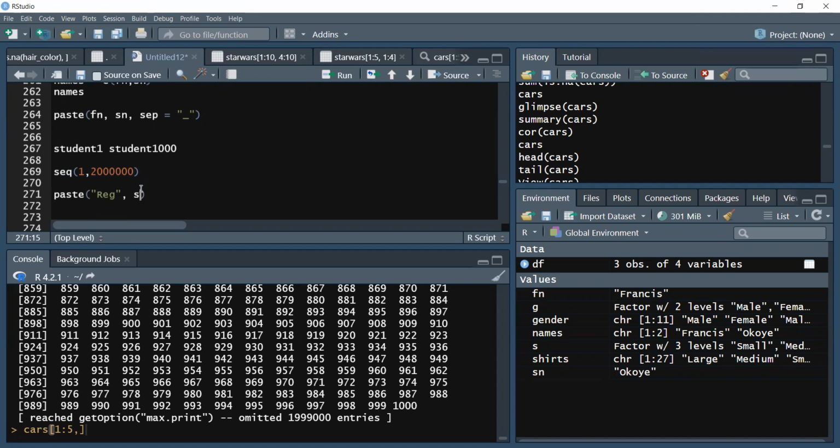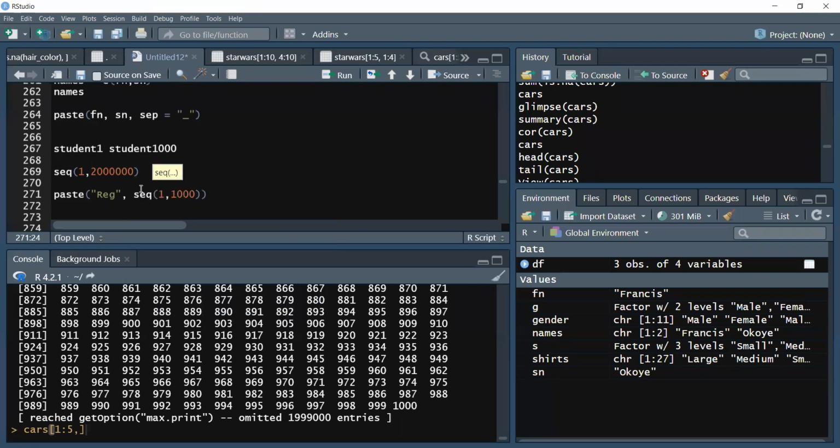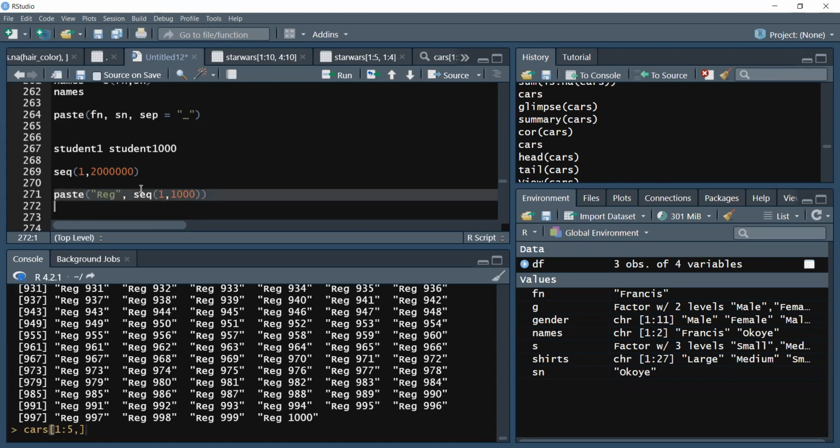So now I want to generate registration numbers from 1 to, let's say, 1,000. So I can use the sequence from 1 to 1,000. So you know what we want to do now? We want to have registration 1, registration 2, up to 1,000. Can you see that? You understand it now? So this is how you can quickly generate all these.